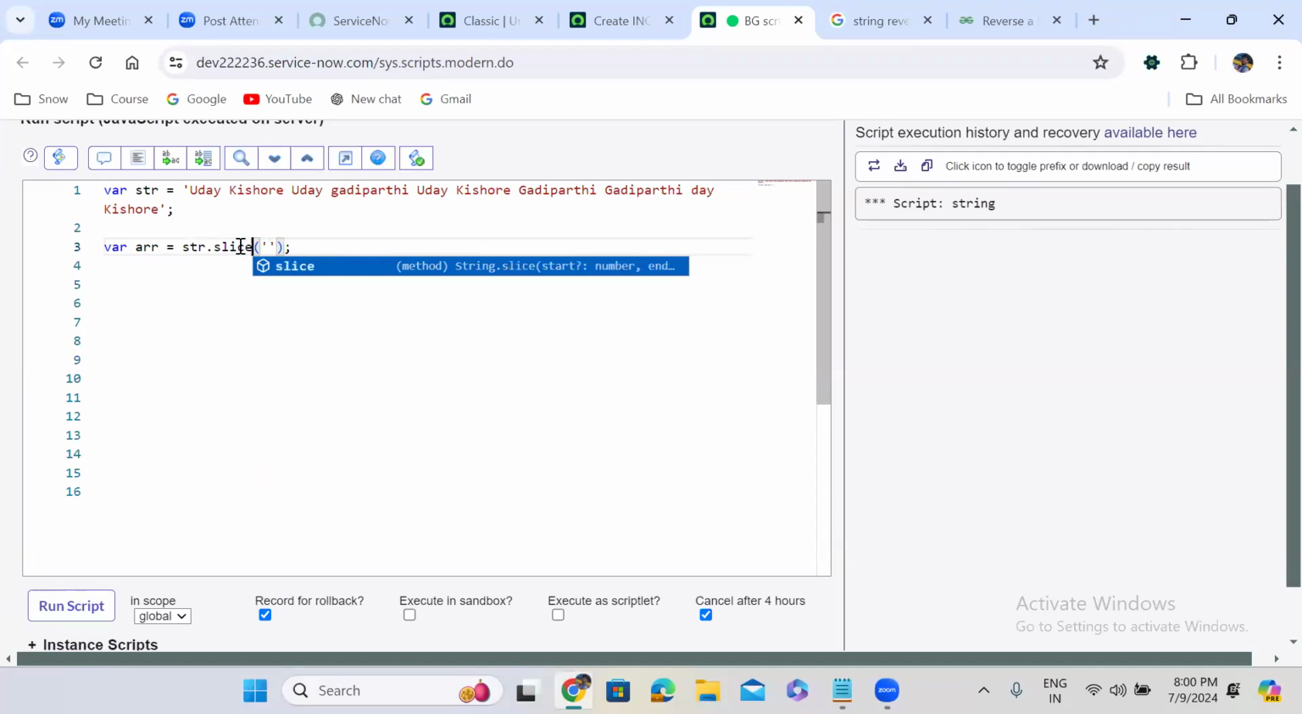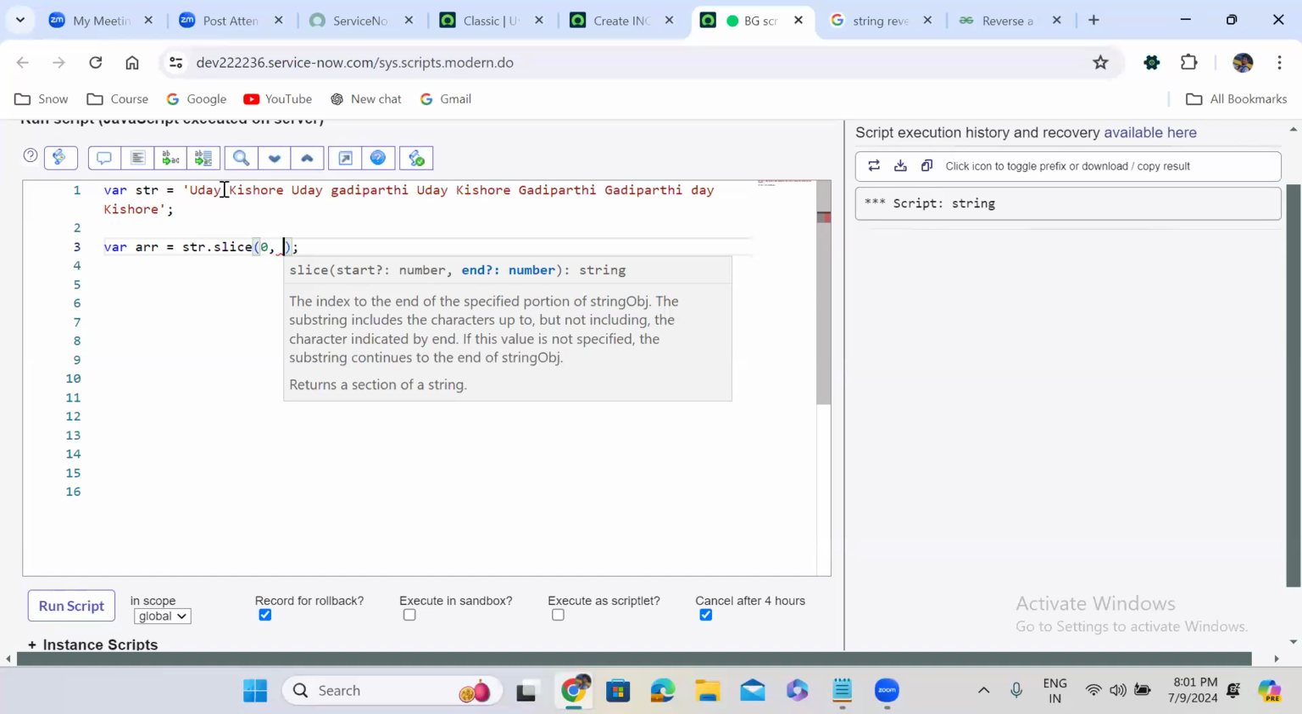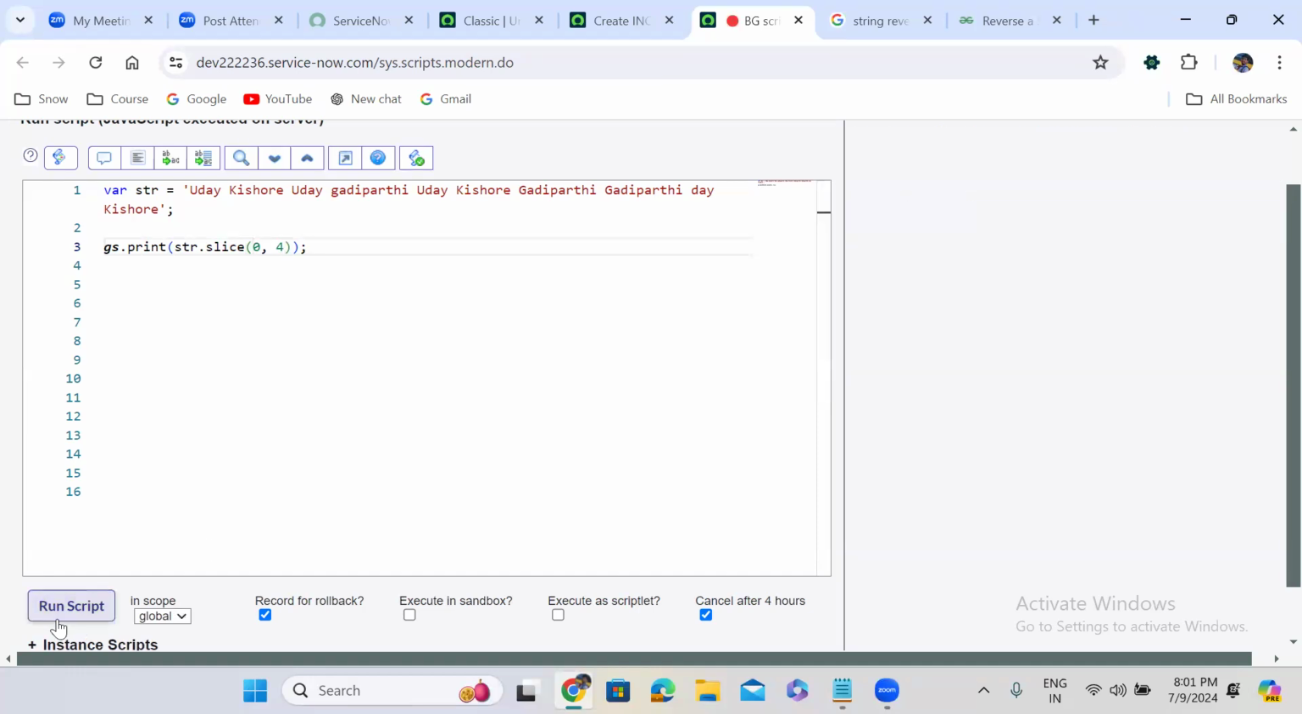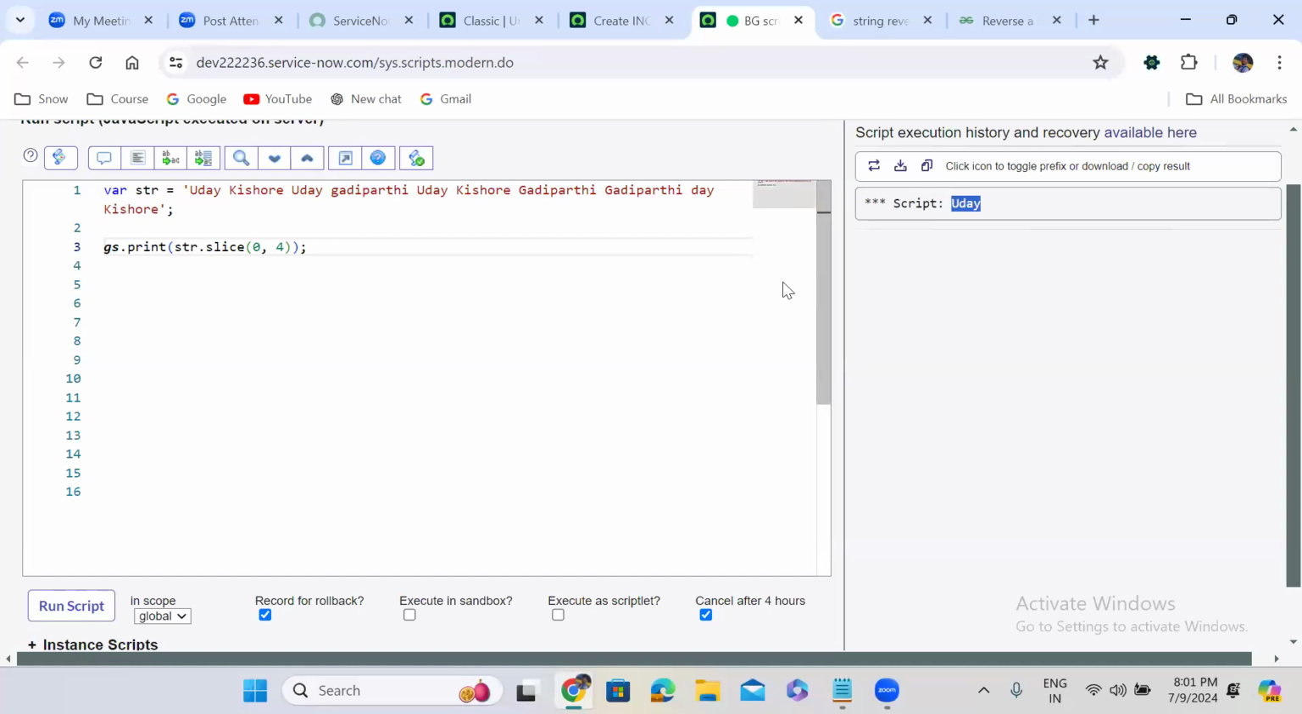str dot slice. So slice uses indexes. Indexes start from 0. From the 0 index to whichever index you want the string up to. 0, 1, 2, 3. So from 0 to 3. Zero to 4 I am giving. Has it cut only one part of the string or not? Split is cutting the string into pieces. This slice is cutting one part of the string as a separate one.